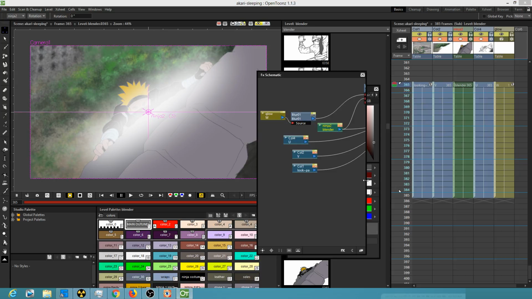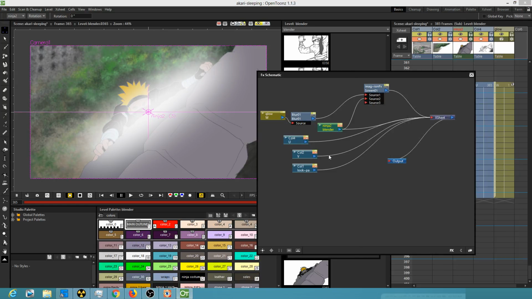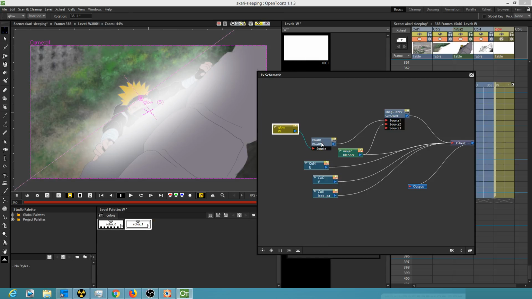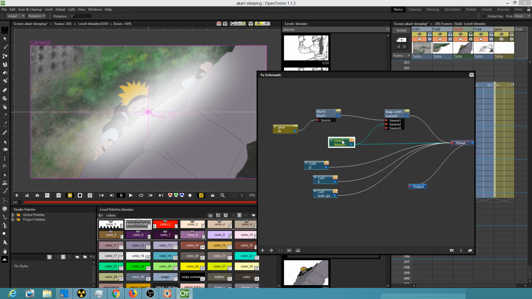So the good news and bad news with effects in OpenToonz is that till you know them well, the results are a little unpredictable. That's the bad news. The good news is, oh, look at this. You can have multiple sources. Okay, let's do that then.